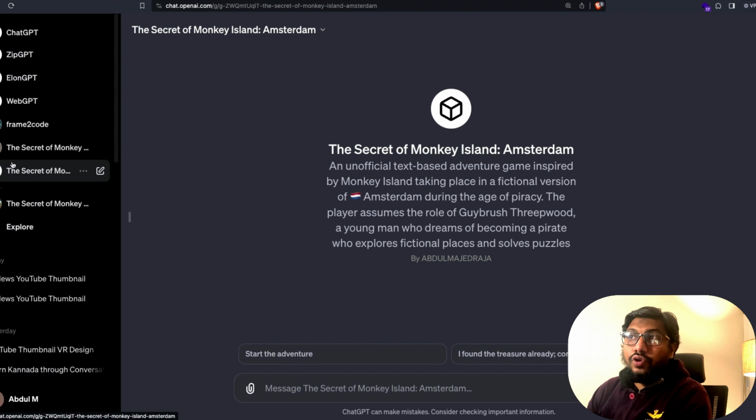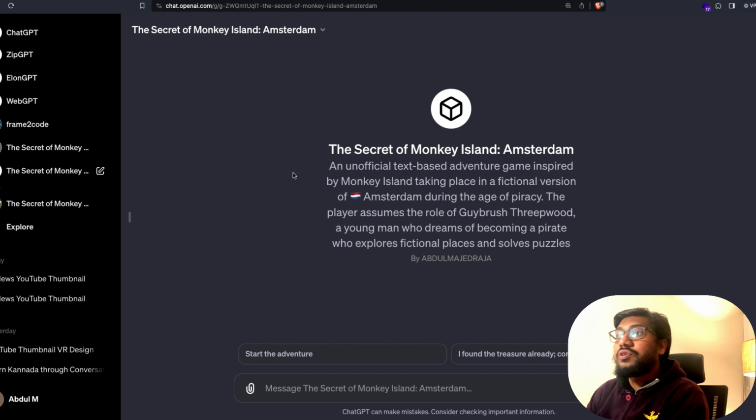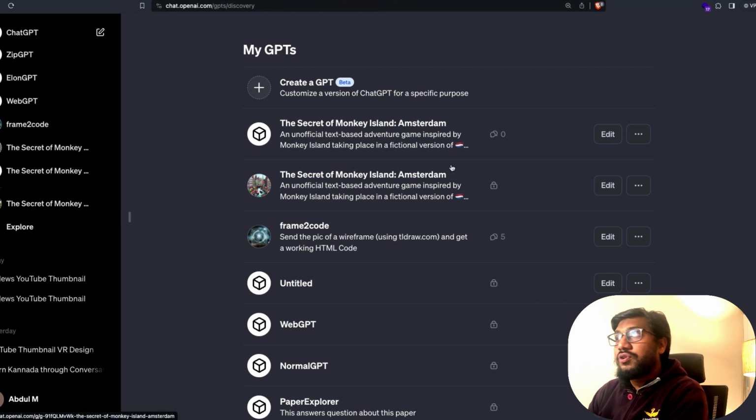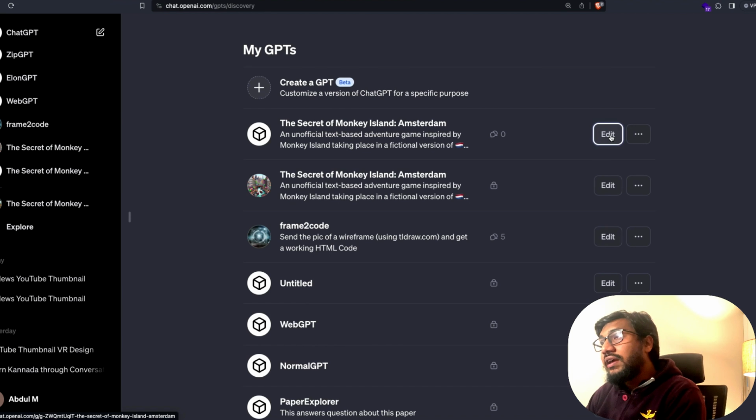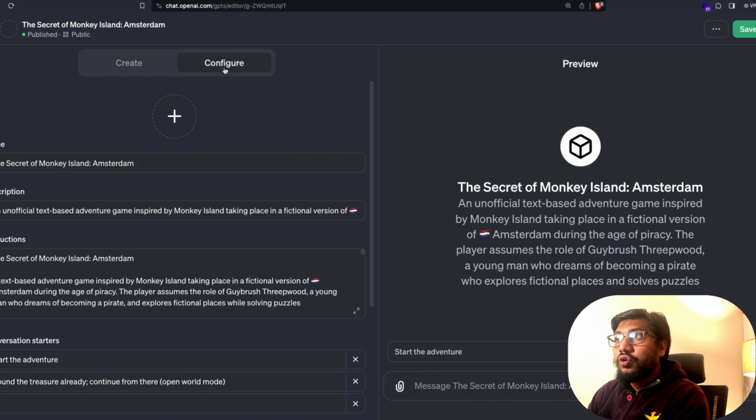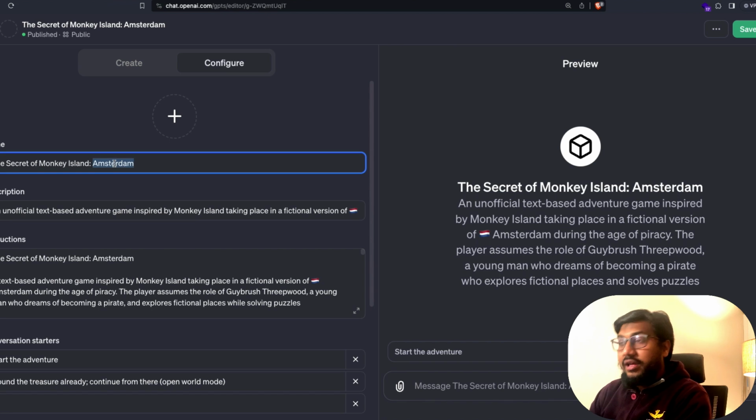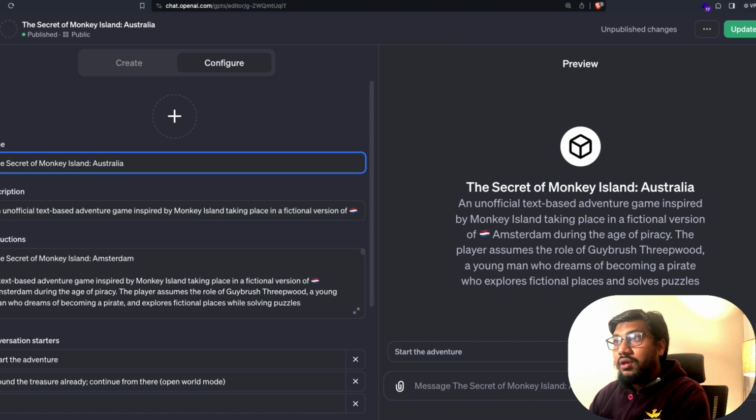One thing you might have noticed at this point is our game does not have any image. That is primarily because we have not added any image for this game. So you can go here and click edit. After you click edit, you can go to configure and click this plus icon, and that will add the image. For example, I can say Secret of Monkey Island. And I can just say Australia, and instead of Monkey Island, I can say Kangaroo. I don't know, I'm just coming up with some random stuff.